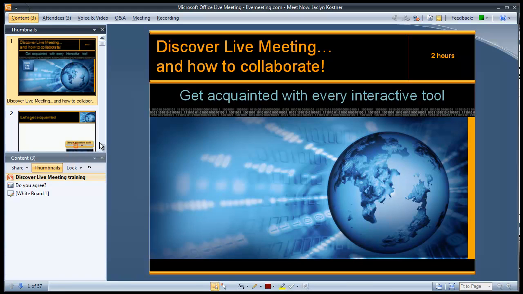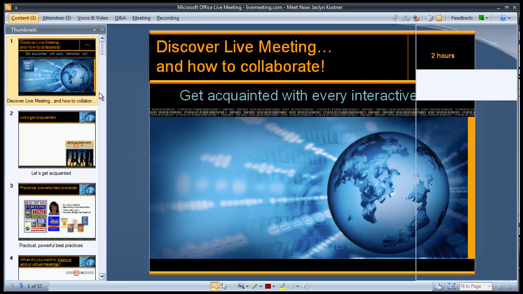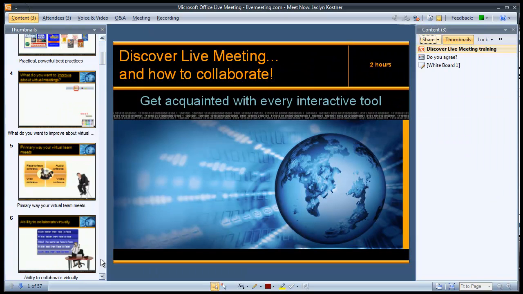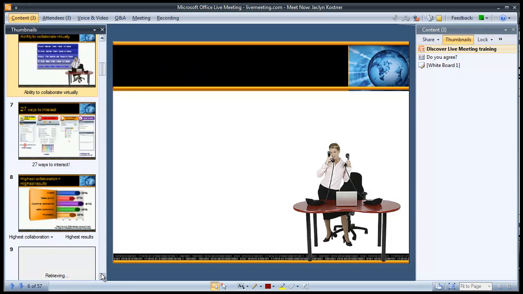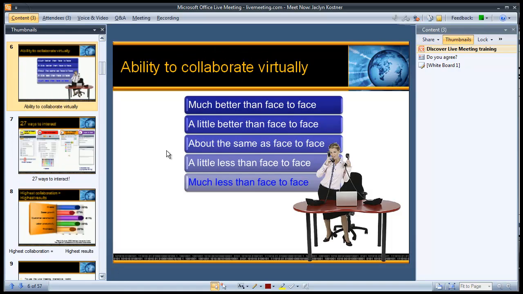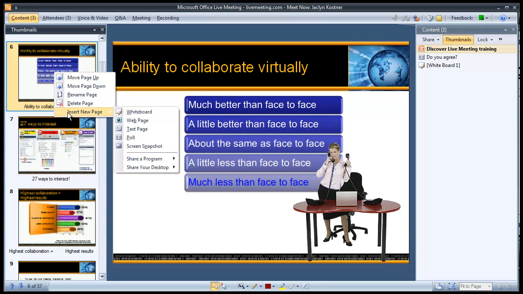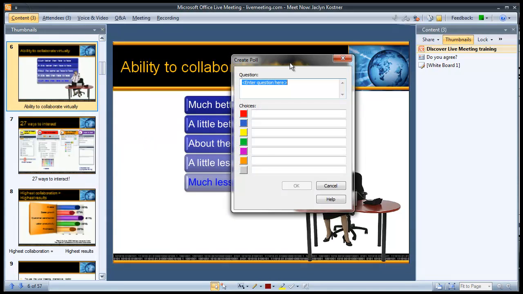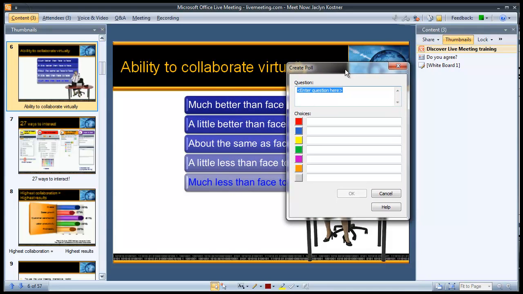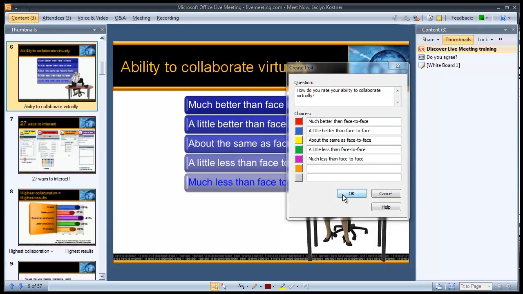And so now you can see that we have thumbnails of all the slides. I'm actually going to take my content pane and put it over on the right, so it's just out of the way. So let's say that I want to take this particular slide, slide 6, and turn it into a Live Meeting poll. The way I do it is I right-click on the miniature, on the thumbnail. I go to Insert New Page, Insert a Poll, select that, and you recognize this very familiar Create Poll window. And then I'm going to go ahead and type the poll. So I paused it so I could type the poll. Here it is. And then I'm going to click OK.